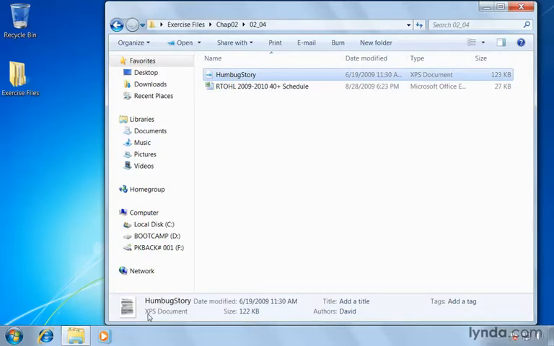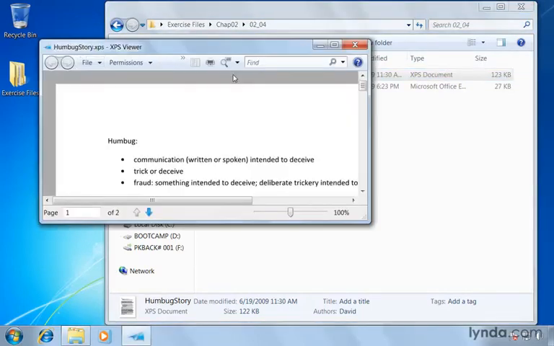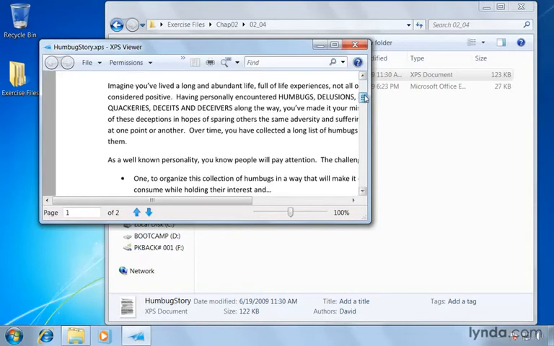Also, I see it's an XPS document, and that's why if I go up to the toolbar, you'll notice on the Open button, I see an icon for the XPS Viewer, the default program that will be used to display the contents of this file. So that means if I was to double-click this file, the XPS Viewer should launch and display my document.